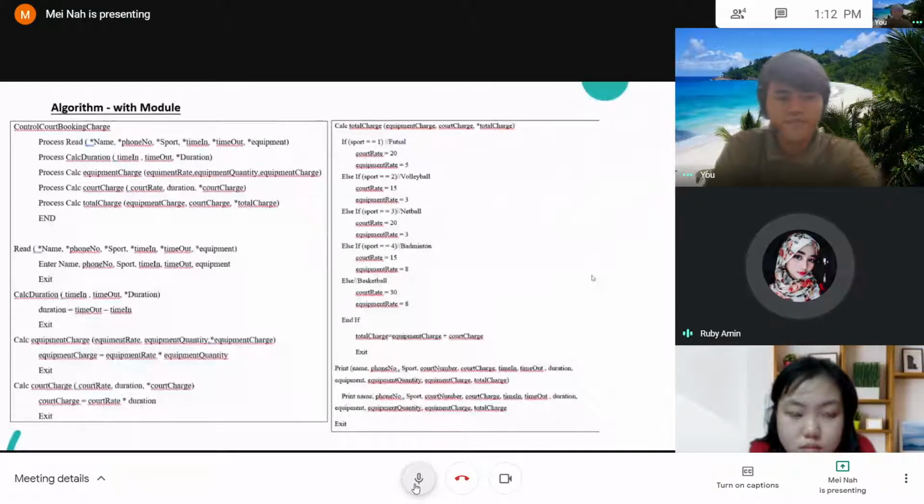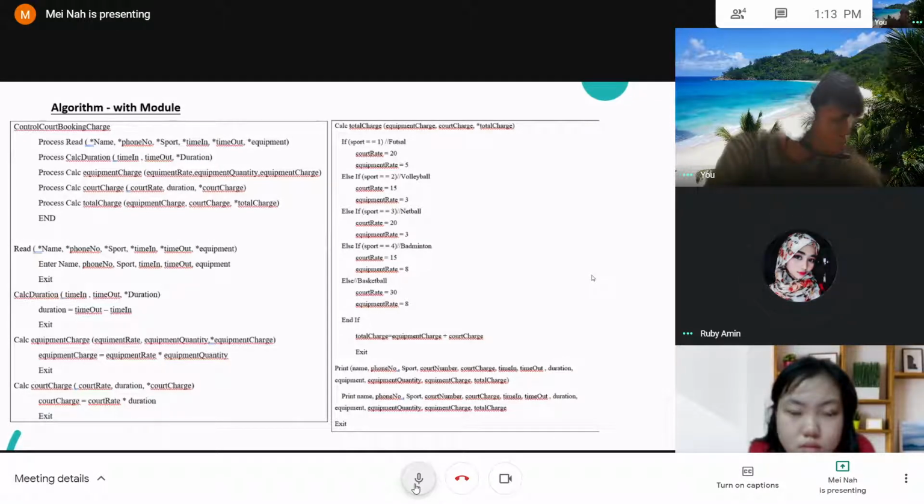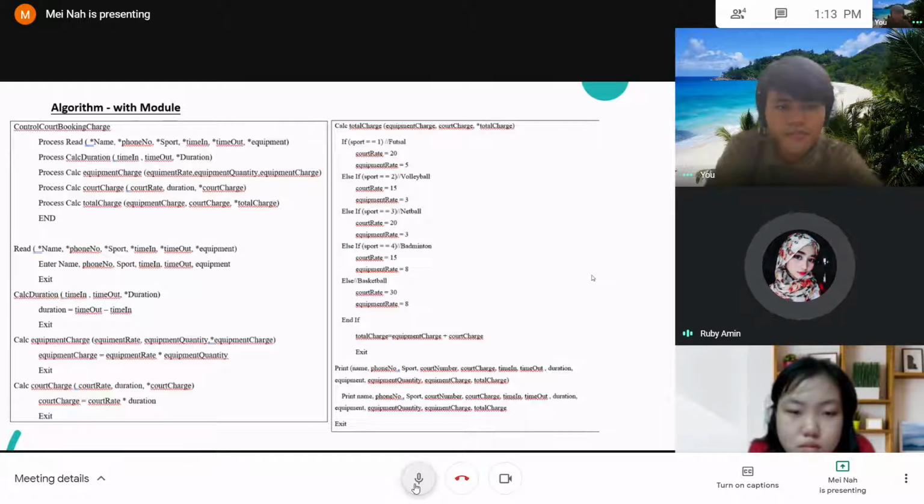Next, this is the algorithm that also shows the programming, but this is the same as the first algorithm shown, but this one is already broken down into three modules, which are read, calculate, and print, whereby each module is already classified by its process. Read only counts everything that will be typed in by the user, and calculate is where the process will be held, and then print is for the computer to display back to the user itself.